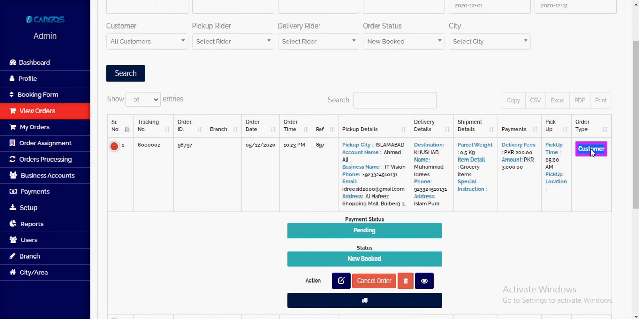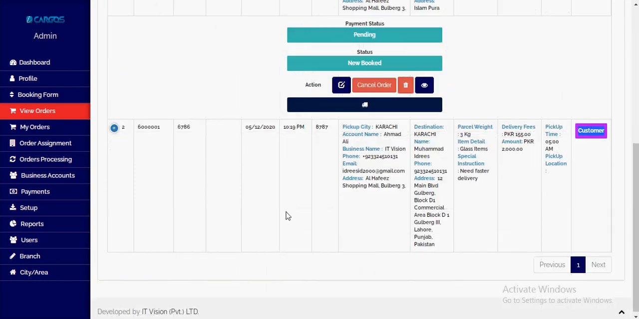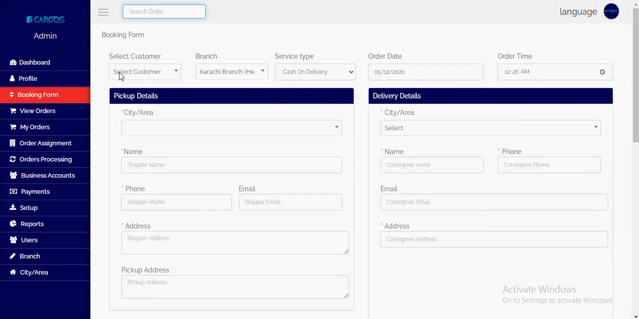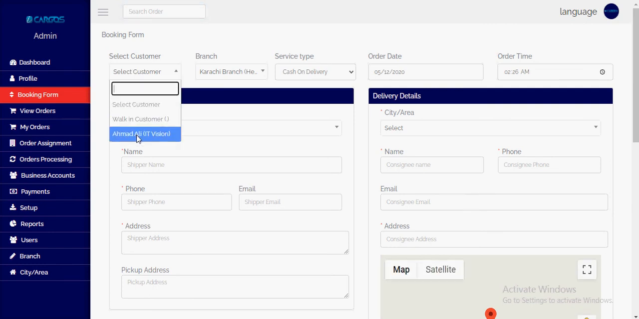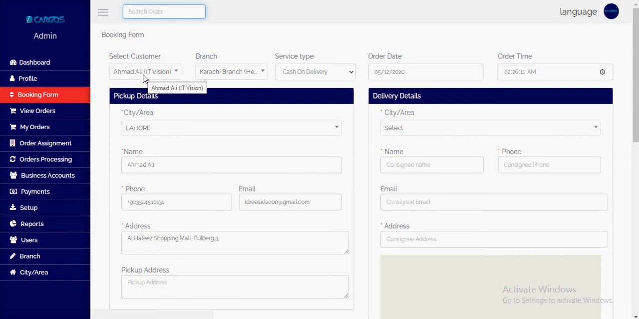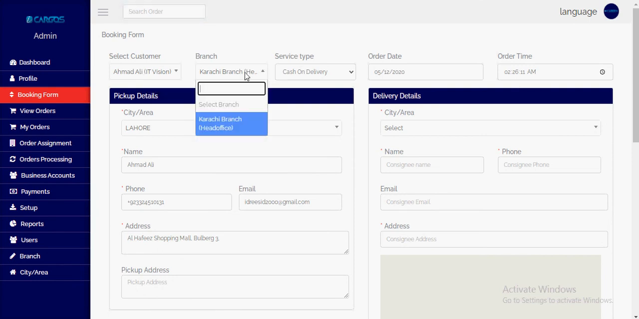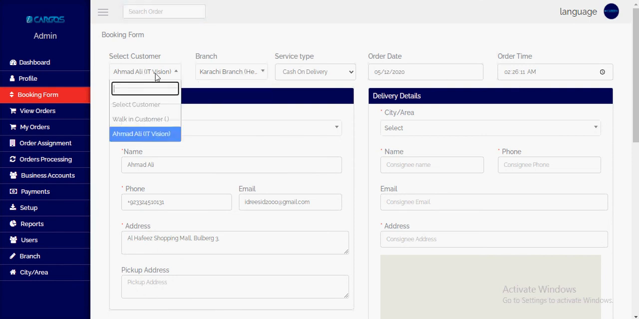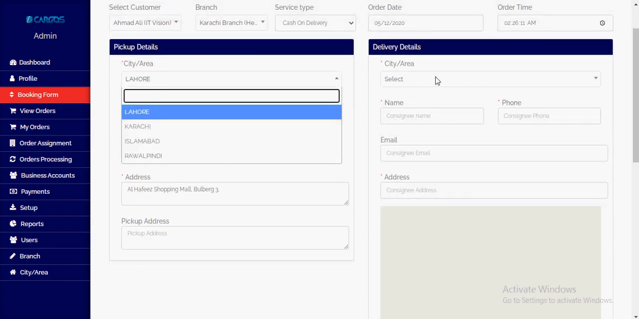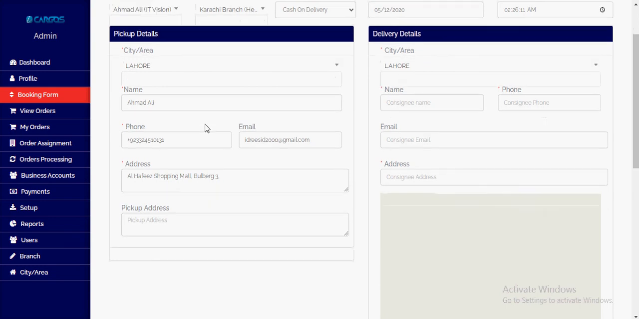If I come here, admin can also place the order on behalf of the customer. So if you don't want to give the login to the customer, you can disable that, and admin can still book the order on behalf of the customer. So I have just selected the customer name, the branch name, and the origin, the destination I will choose. Now the same thing will happen here. I can fill all the information.